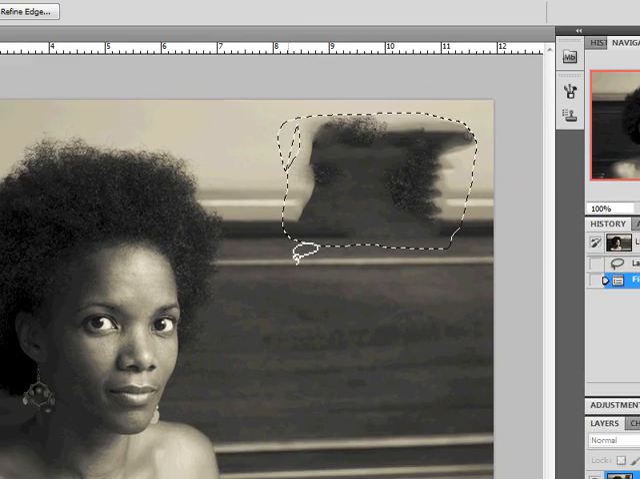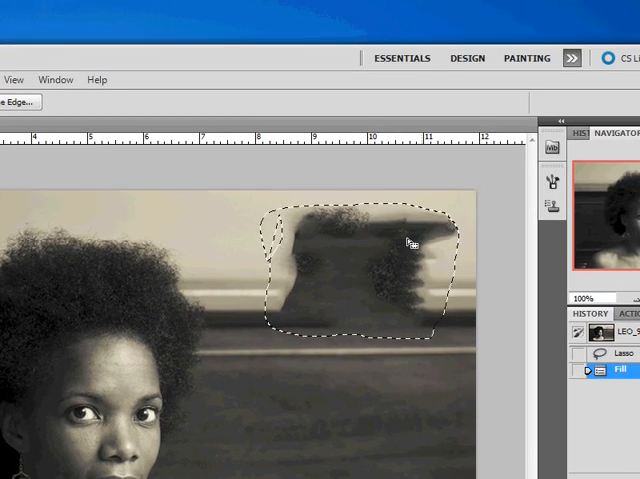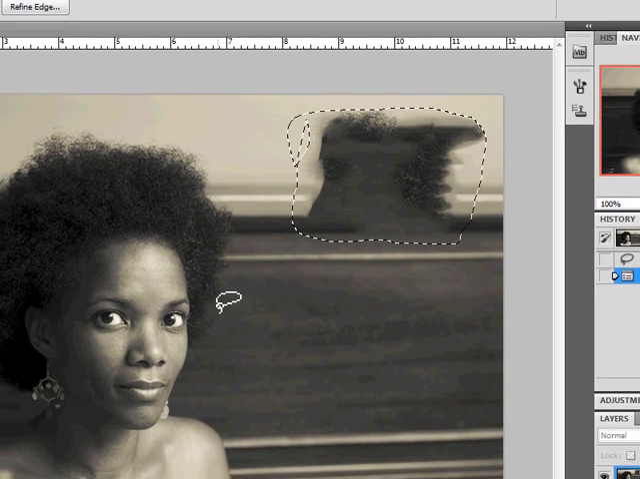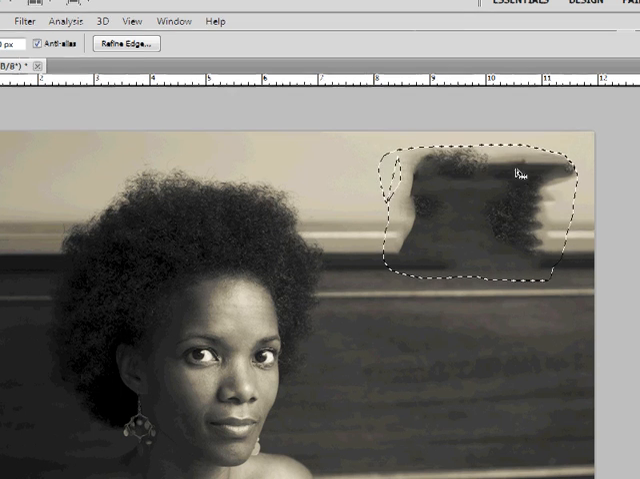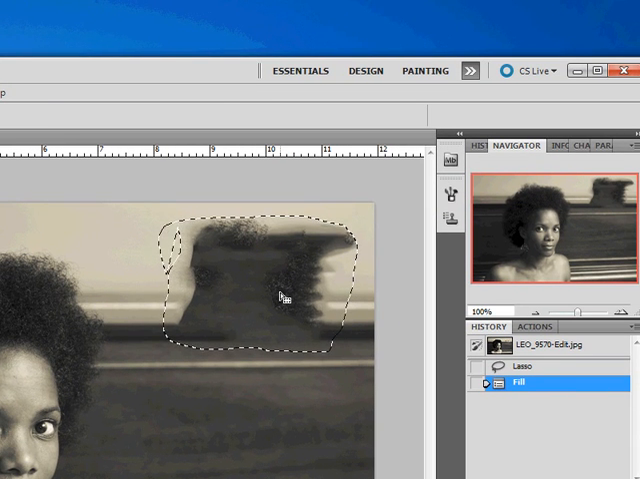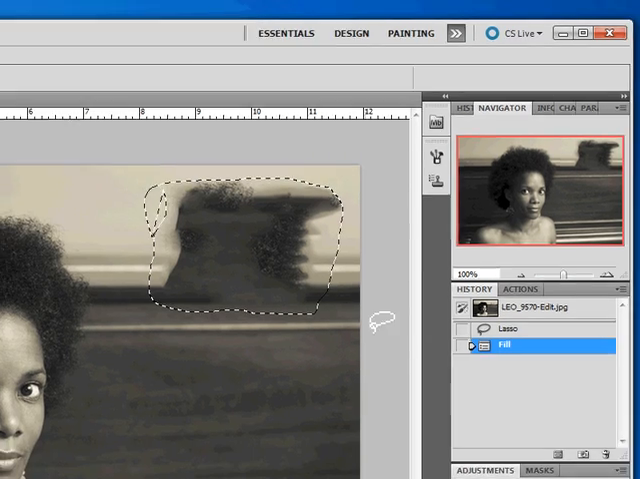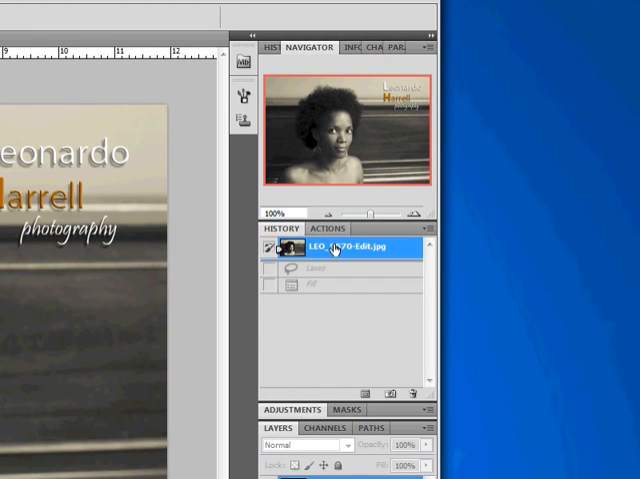So, not the result we were after, is it? What happened is it selected data from the area over here. That's how content-aware fill works. It's kind of like the cloning tool or the healing brush, in that it takes other parts of the image and uses that to fill in the area that you, in effect, deleted and filled in with info from the other part.